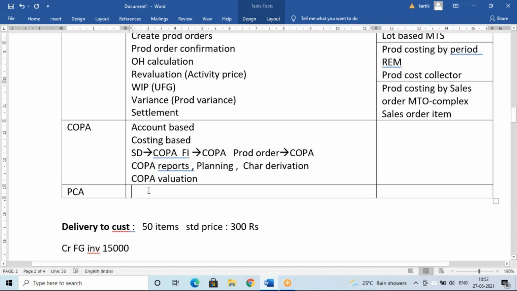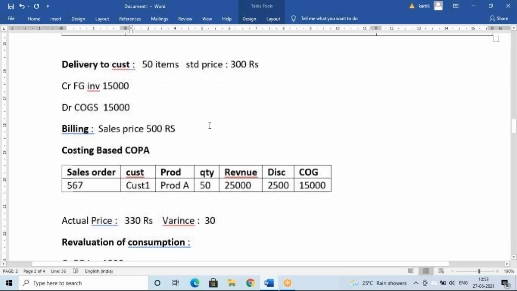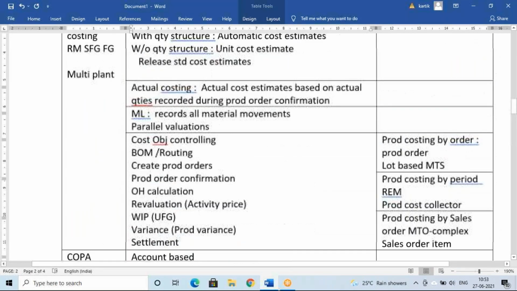And next, profit center accounting. We are going to configure profit center accounting and make settings like how the profit center is derived, etc. And profit center reports are also going to be generated. This is what is going to be covered.